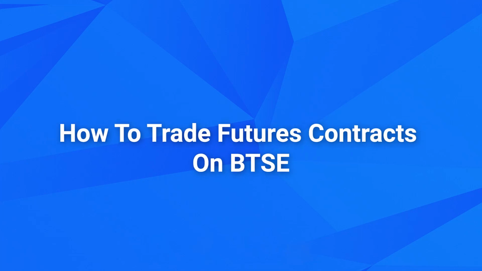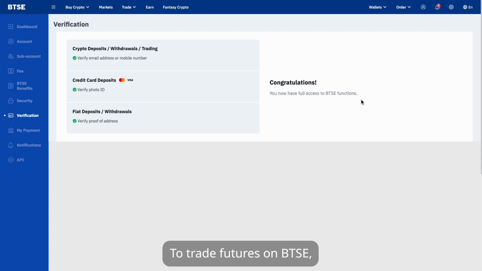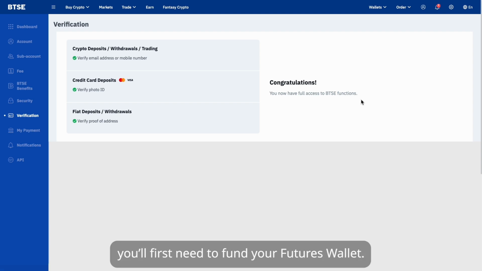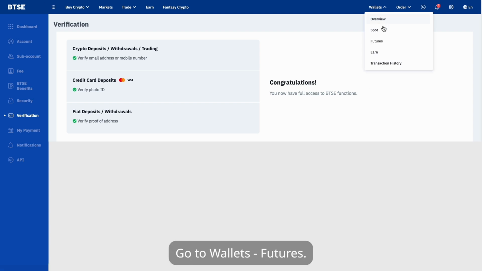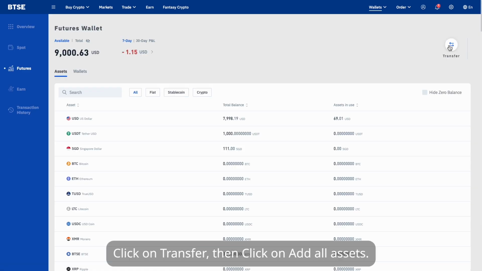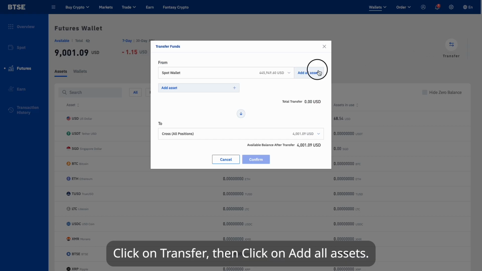How to start trading crypto futures contracts on BTSE. To trade futures on BTSE, you'll first need to fund your futures wallet. Go to Wallets, Futures. Click on Transfer, then click on Add All Assets.